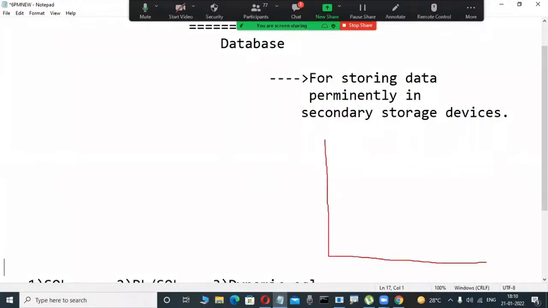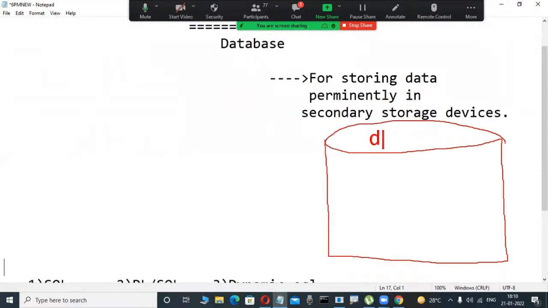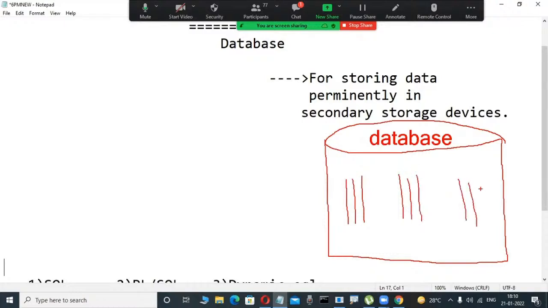These relational databases do not store a random collection of data. They only store a structured collection of data. Yesterday I told you, suppose this is an Oracle database. Database means some place, and here we store a structured collection of data, in an organized fashion only.